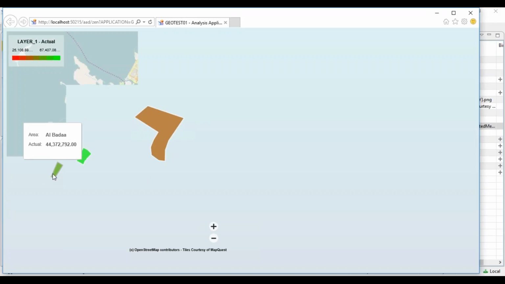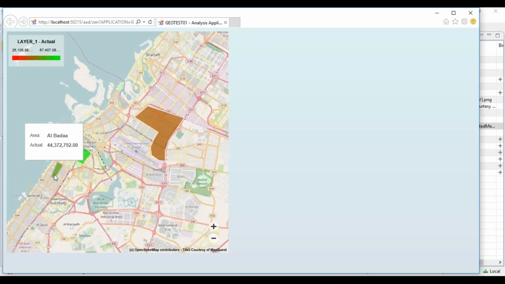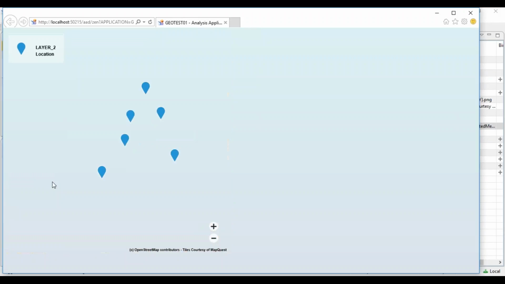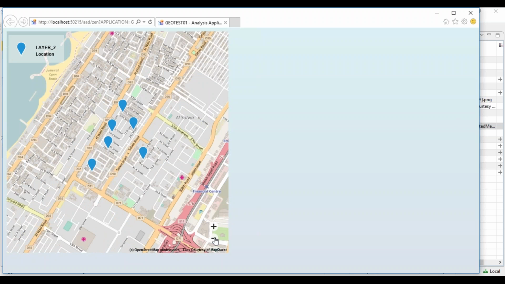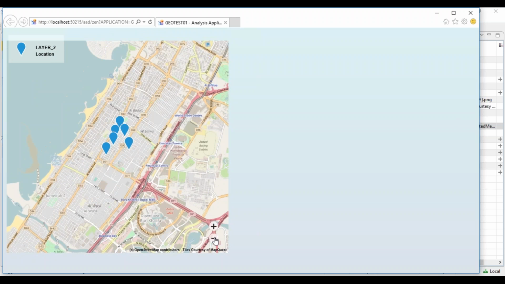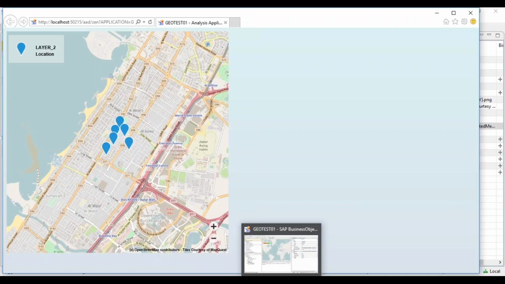So if you see, this is not in center right now, but if I click on Albada, automatically the map will zoom and it will center in Albada only. Okay, so this center map method is clear. Any questions, guys, about this component?